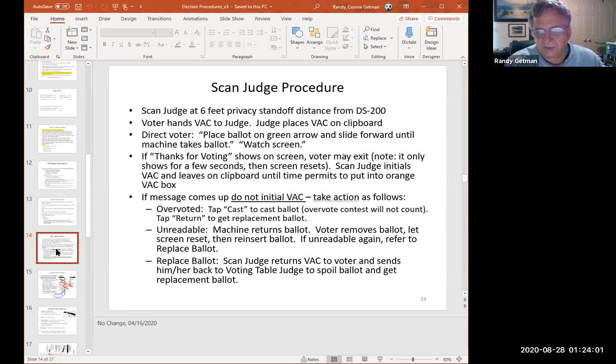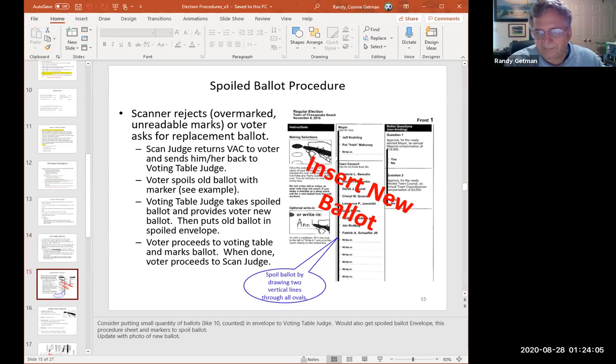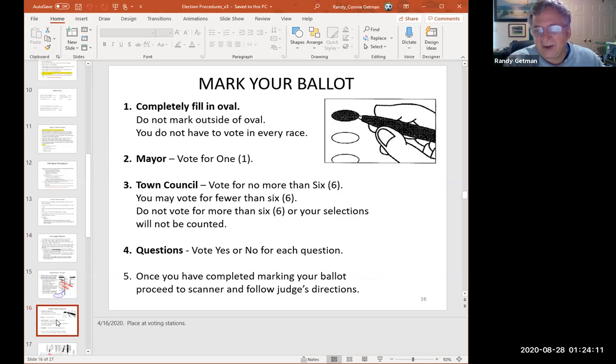Here's the scan judge procedure. Here's the spoil ballot procedure. Of course, we'll have to put the real ballot in there. Here, this one gets put at the voting stations for the voters. This will be on their table in one of those document protectors taped to the table so that they can see the instructions.